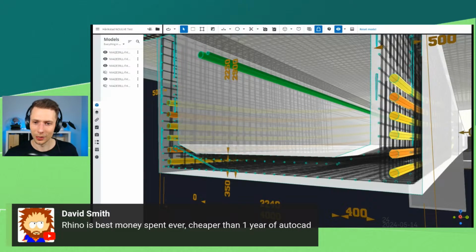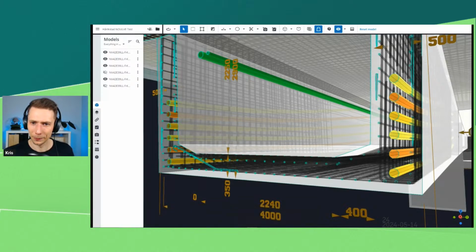Rhino is the best money spent ever, cheaper than 1 year of AutoCAD. That's true, and still, you are paying for lifetime access, so the costs are not that big.